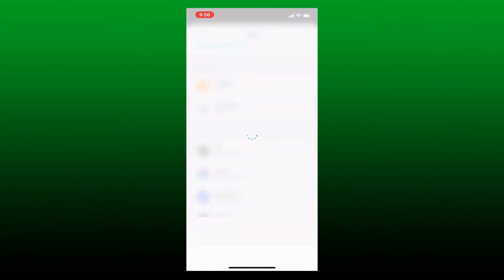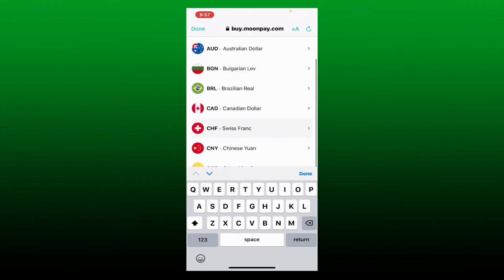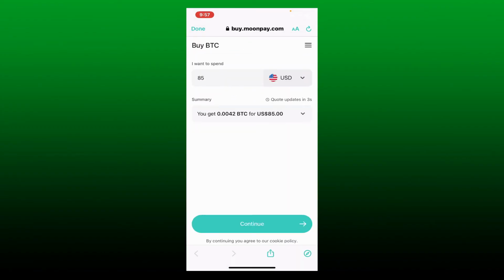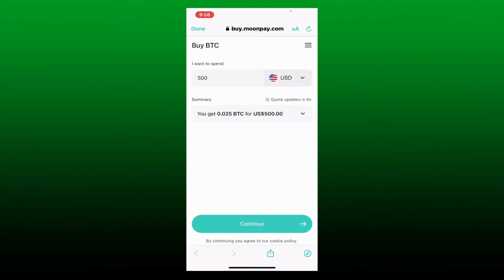Once you tap on the Bitcoin option, it'll take you to a website where it says buy.moonpay.com. Go ahead and type in the amount of money you are willing to spend in order to buy Bitcoin. But first, select your fiat currency by tapping on the USD drop-down and select one of the currency from the options. Now, once you choose your fiat currency, type in the amount you are willing to spend in the text box at the top. For example, I've chosen $500. You'll be able to see the amount of Bitcoin you'll receive right beneath, as you can see it on the display. Once you're sure you'd like to continue and buy Bitcoin, tap the Continue button at the bottom.